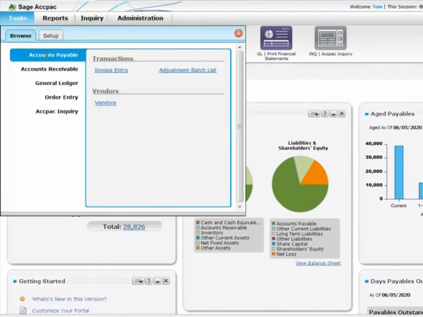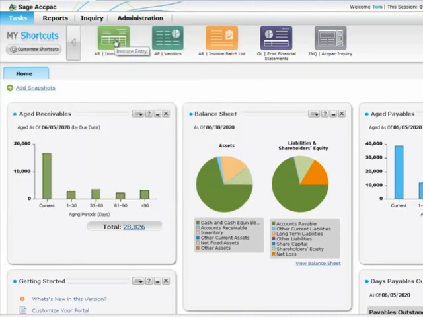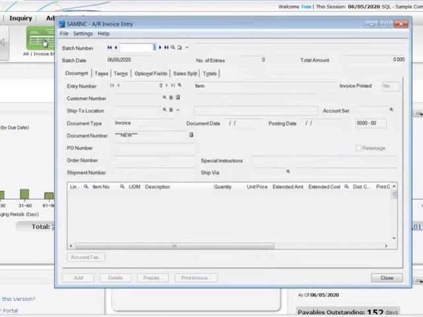For example, let's locate the invoice entry screen. Here, I can use the navigation bar, which is similar to the tree navigation in Accpac version 5.6, but the information is organized by task type, so it is a lot easier to find what you need. For those screens I use the most, I can also use the shortcut bar. Selecting the invoice entry shortcut opens the screen. As you can see, the new web portal works seamlessly with the existing Accpac screens.